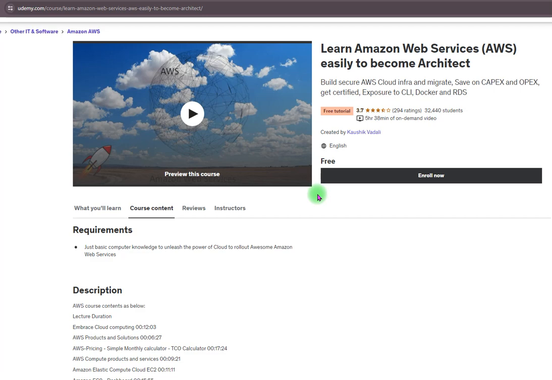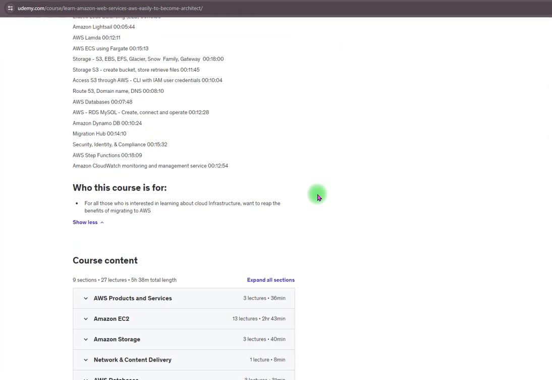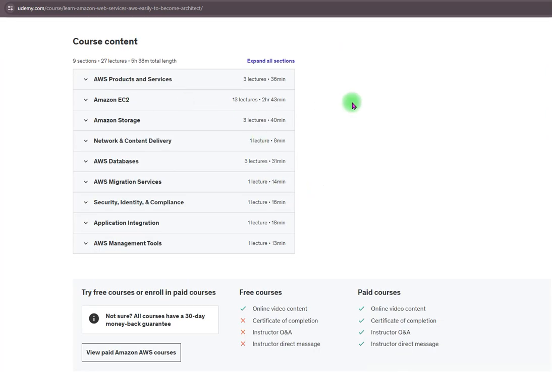Second course is about learn AWS easily to become architect, and in this course if you see, step by step all the core services are covered, either it is compute, storage, networking, databases, migration services, security, application integration, everything is covered within this course, and this course is around 5.5 hours.